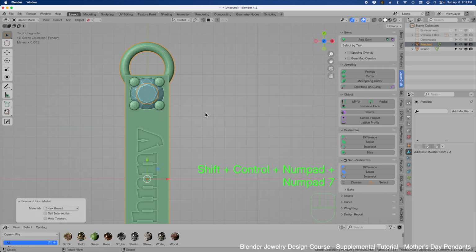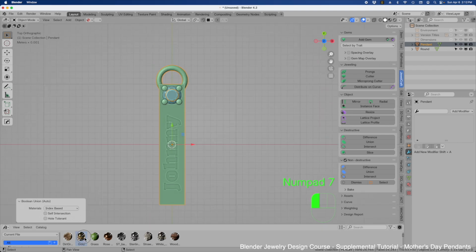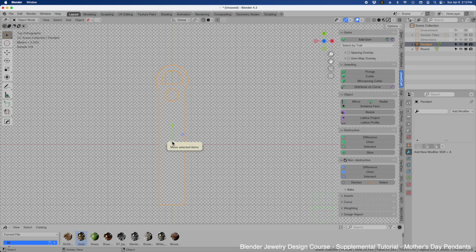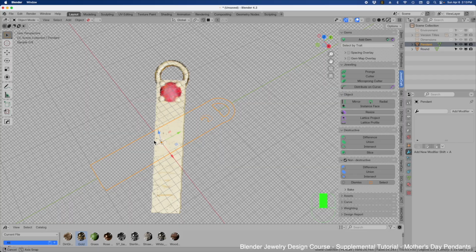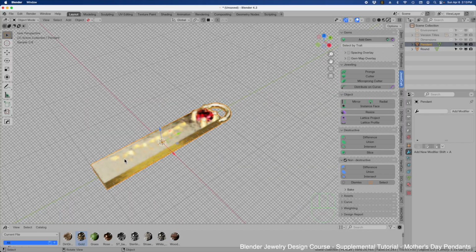And now if I look at this from the top down view, and let's just make this yellow gold so that you can see the difference. And we'll go into rendered view. It's pretty hard to see that view, so I'm going to rotate this around so you can see what it looks like.